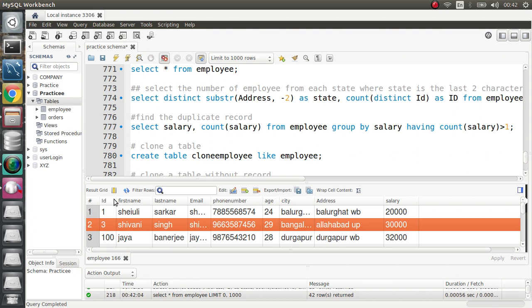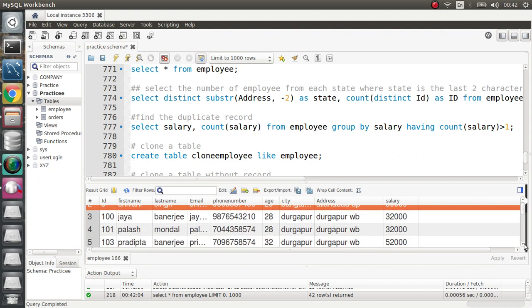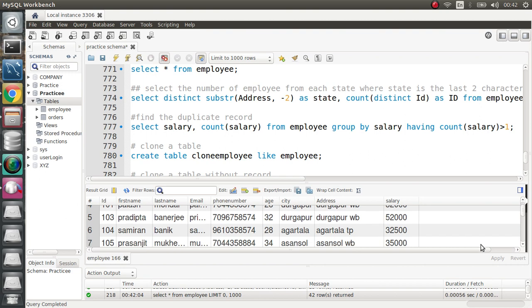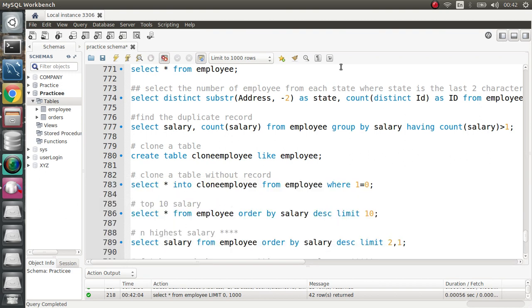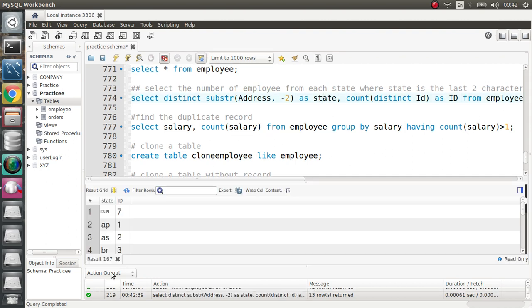Each state is represented by a code: WB for West Bengal, UP for Uttar Pradesh, TP for Tripura, like this. So how many people are there from each and every state? These are very good questions. So AP 1, Assam 2, Bihar 3, in this way.